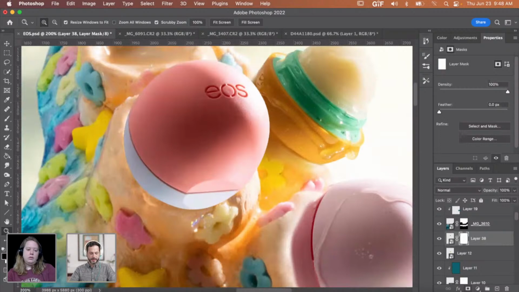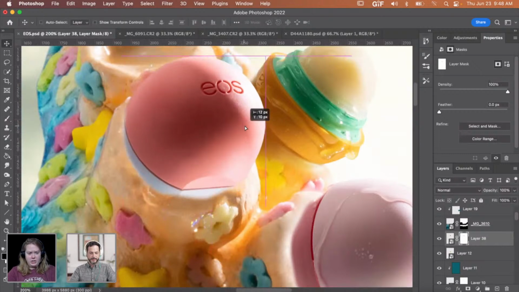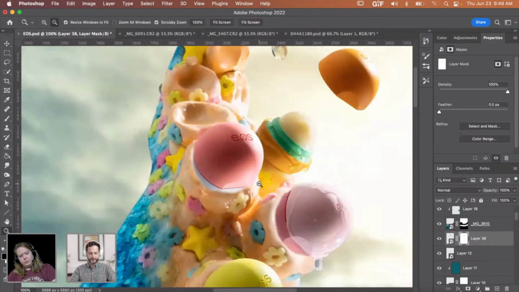Okay, yes. So I'm going to add a layer mask. So essentially what we're going to start digging into here is cleaning up all these chapsticks in the little suckers. So making sure they look like they're actually sitting in this space.